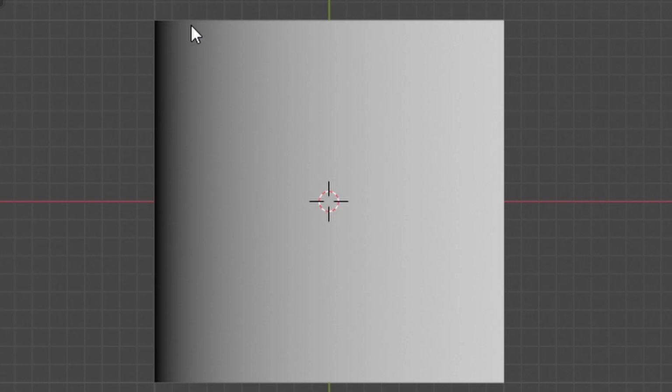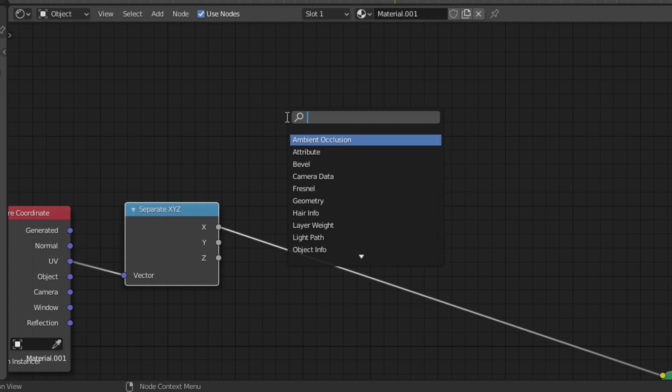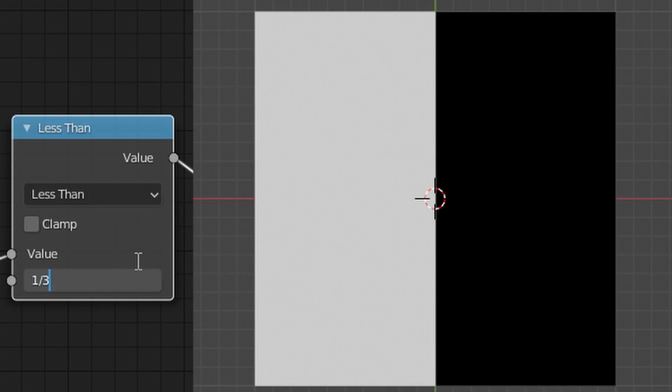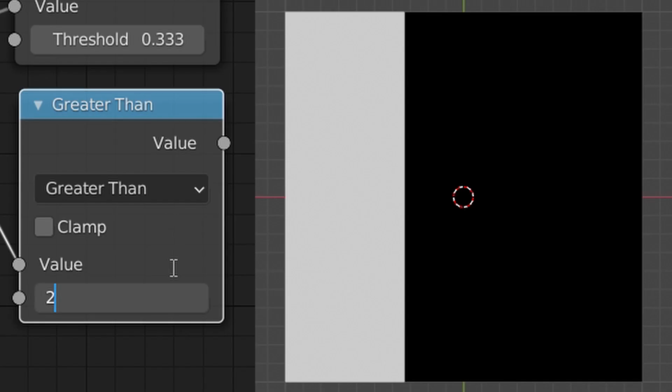First thing we need to do is separate the left, middle, and right column so we can control them all independently. And to create those masks, it's actually pretty simple. We're gonna use some math nodes. First one's gonna be less than 1/3. For the right column, it's basically the same thing. You take less than, turn it to greater than, change this to 2/3.